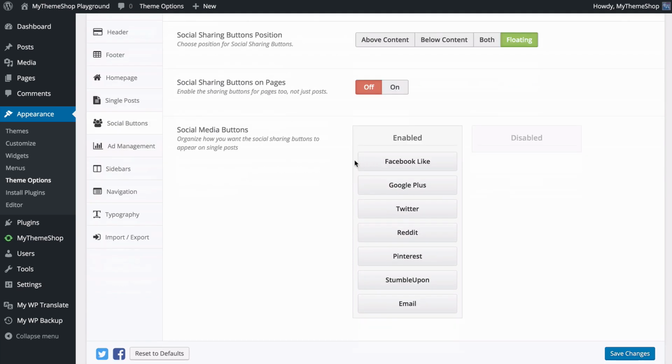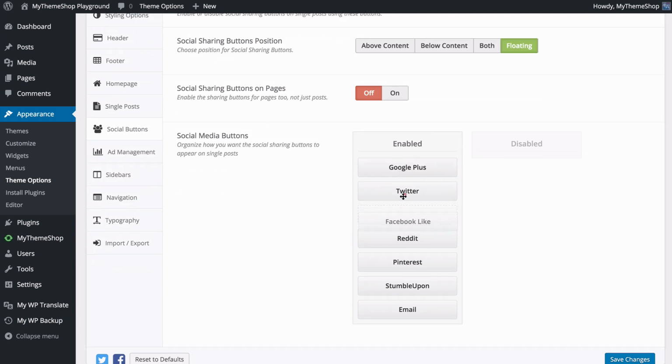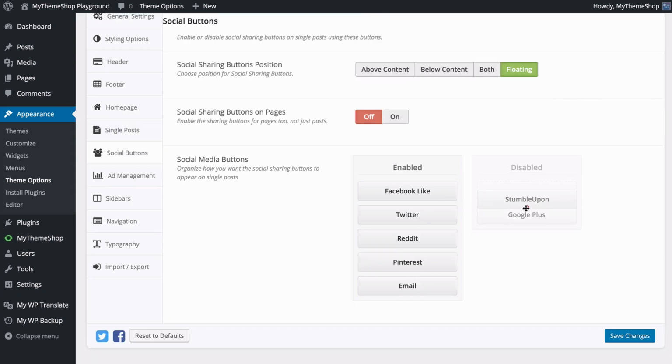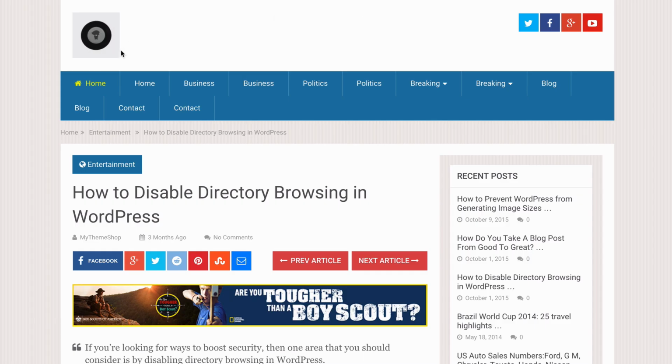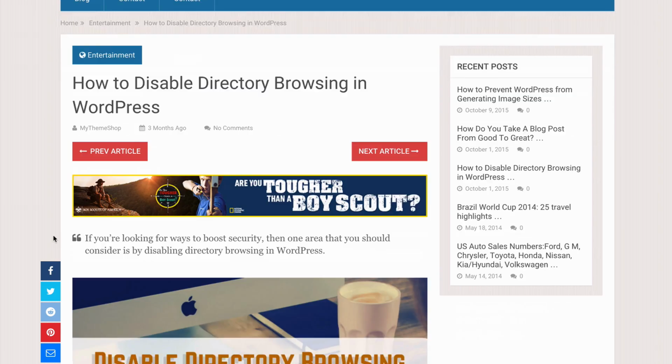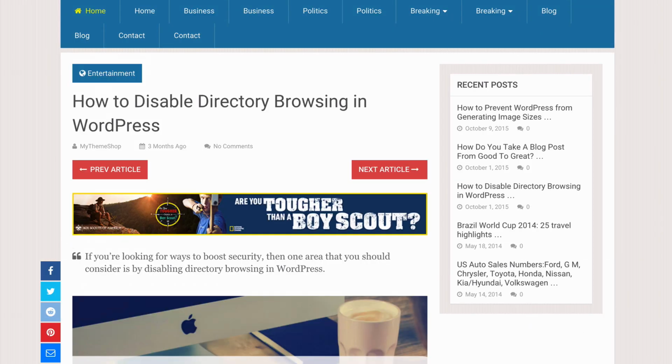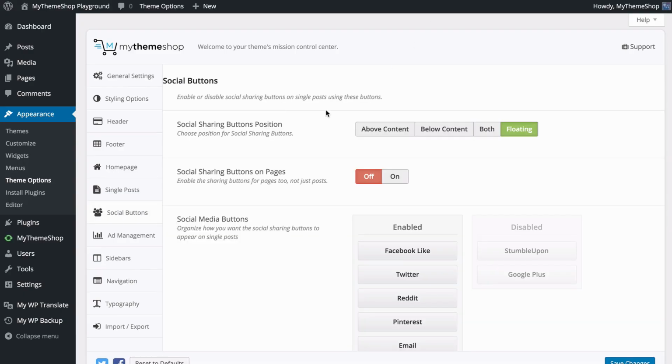You can also choose which buttons to display and in what order. Again, you can pick these up and drag and drop. So if I wanted to disable Google+, for example, I could just drag that over there, as well as perhaps disable StumbleUpon. I'm going to save those changes, and if we refresh this post, we're going to see that the sharing icons move from above the post to the side, and they're floating alongside the content. And this is a great way of maximizing engagement with your content.